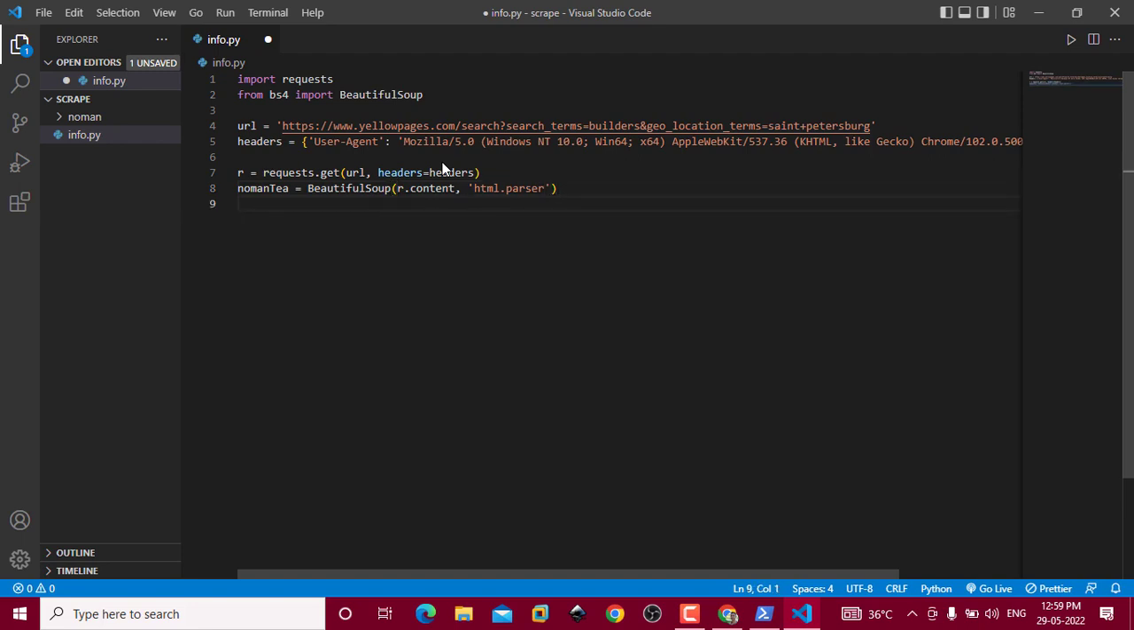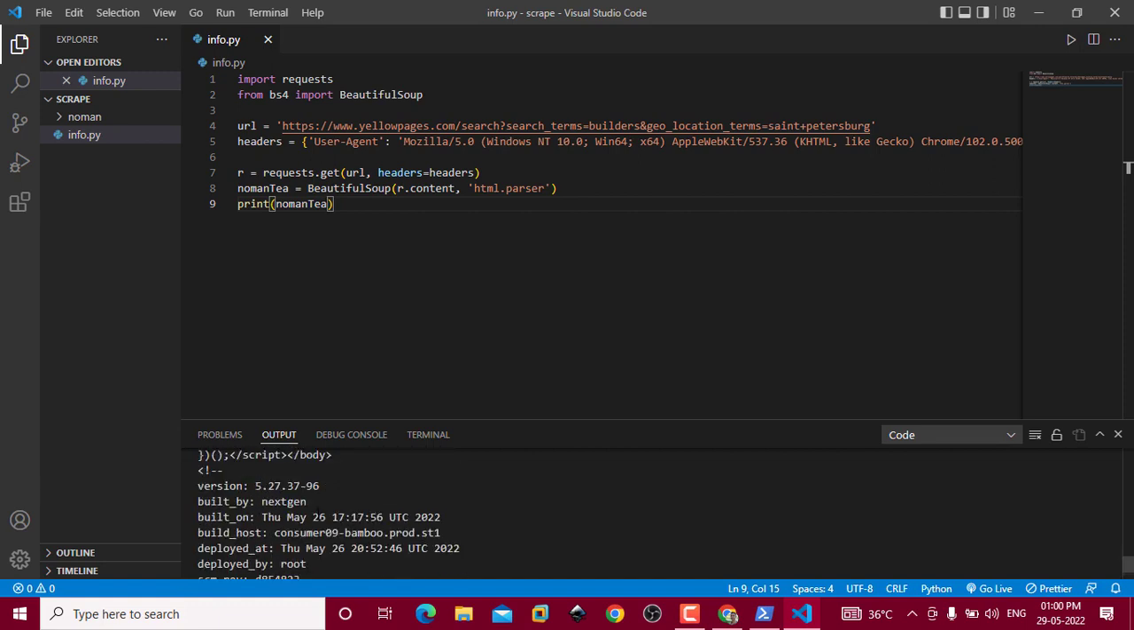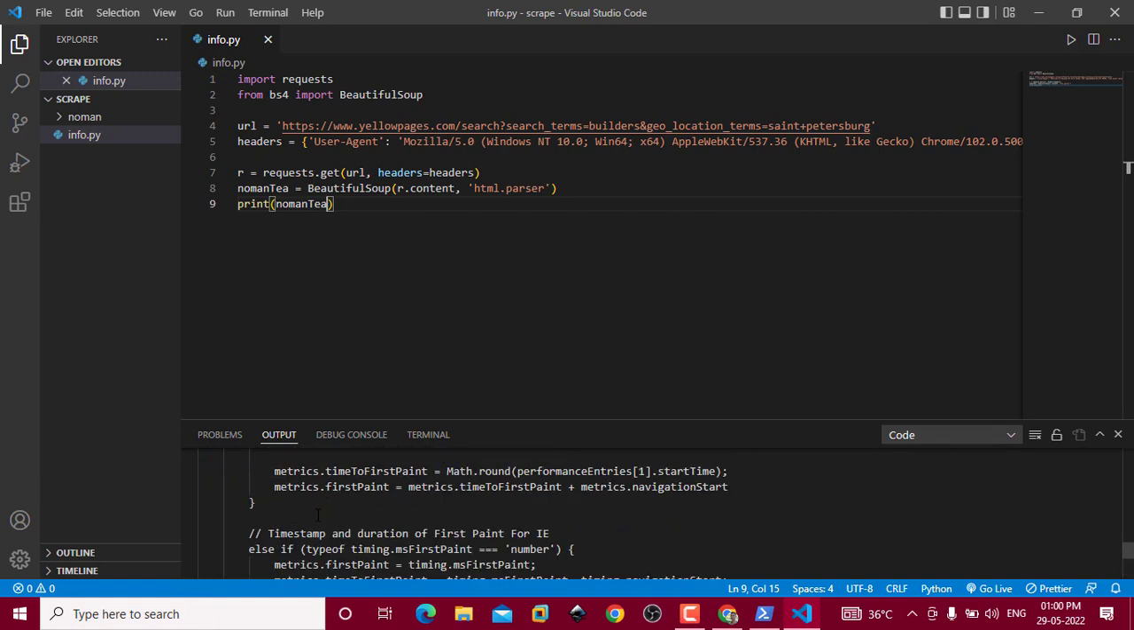So you don't need to install anything, and there are no dependencies. This time I'm going to print our BeautifulSoup object, in my case numanti. Ctrl S to save our code. Hit this icon to run our code. You can see this displays the whole URL content of this page.